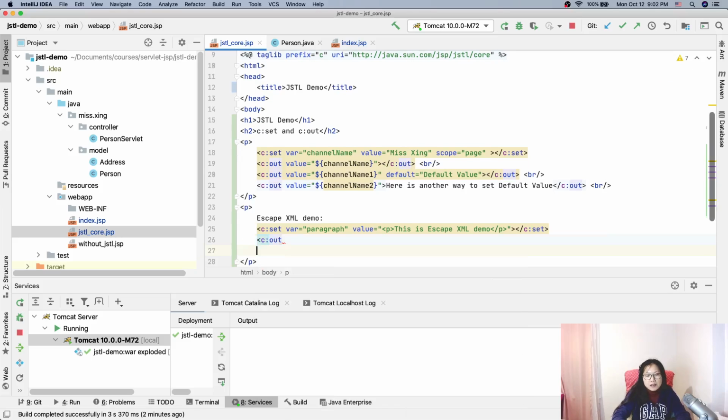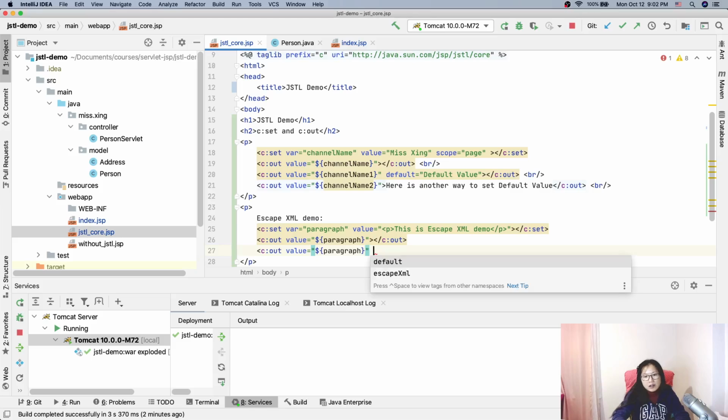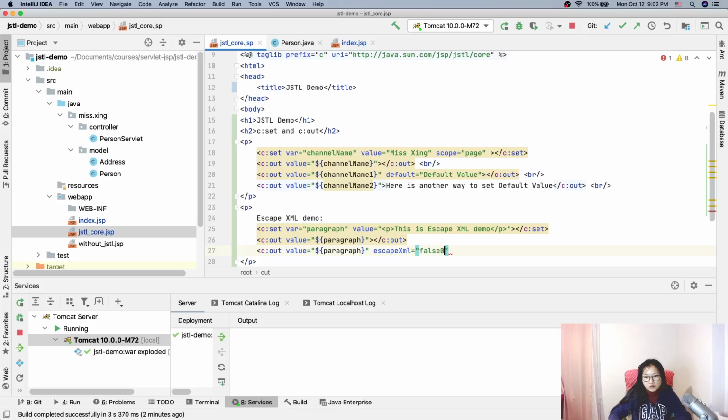When we use the C:out, let's see the difference. With the first one, I directly get this paragraph. If we do it this way, the default is to escape XML. The other one is C:out, where the value is still this paragraph, but now I will configure escapeXml to be false because the default is true. Now we will show you the difference between them.